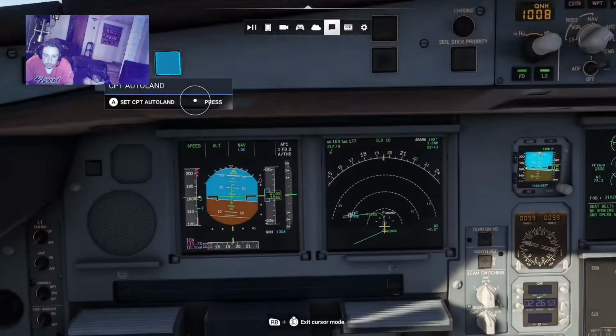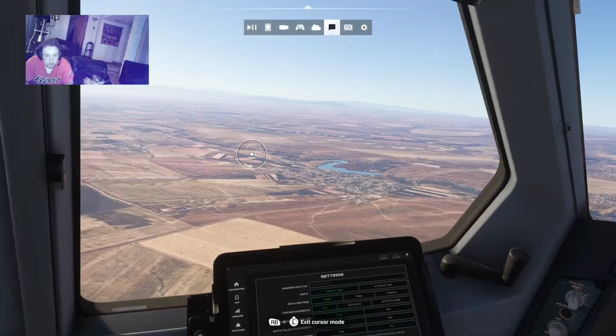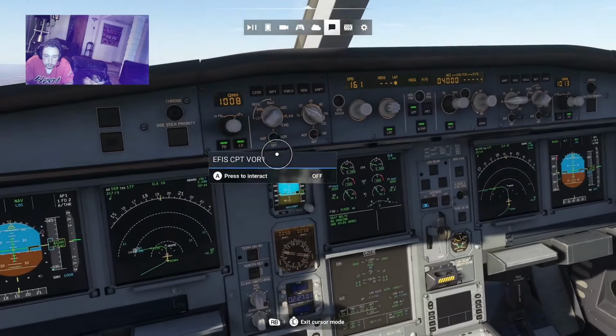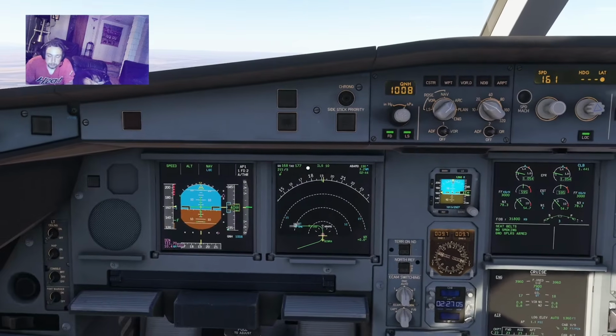We got those set. And now we are just keeping an eye on the ILS here, looking to my left, see if I see the airport out somewhere. I don't see it yet. I'm going to set another notch of flaps in. Flaps 3.